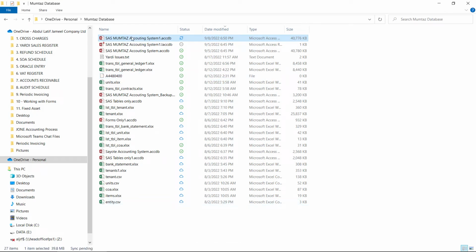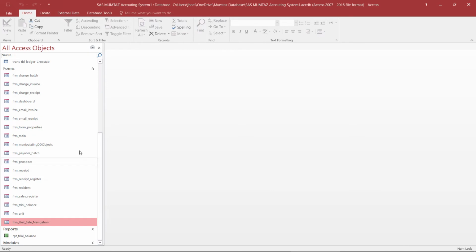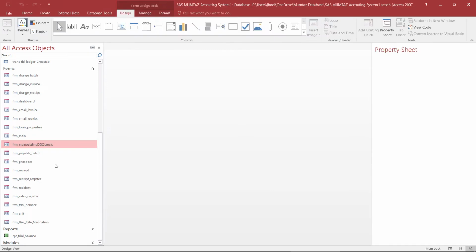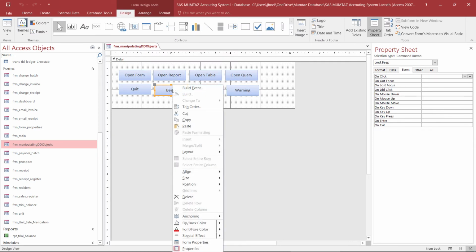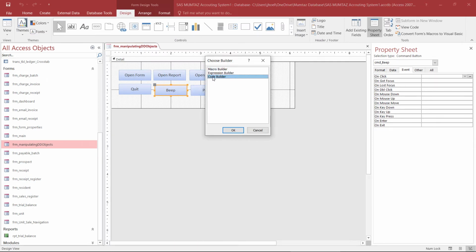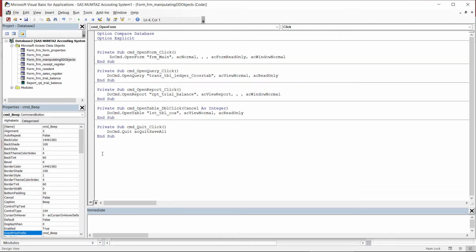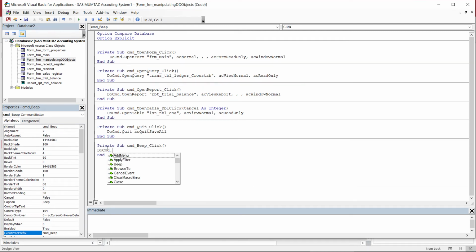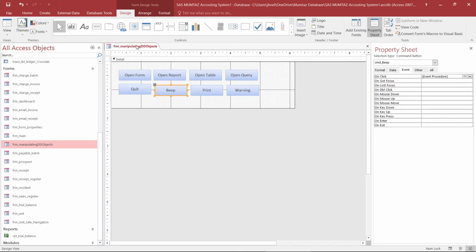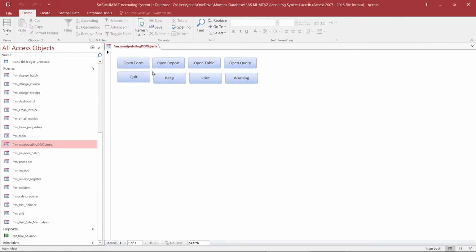So let's open again our database. Let us open the form, FRM manipulating database objects. So let us go on design view. We are now on the Beep. So let us right click, build event, code builder. In the code builder, let us copy this, Control X and put it down. DoCmd.Beep, DoCmd.Hourglass is true, DoCmd false. Let us indent our code and then save.